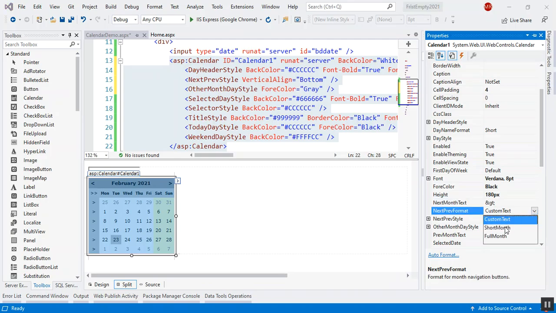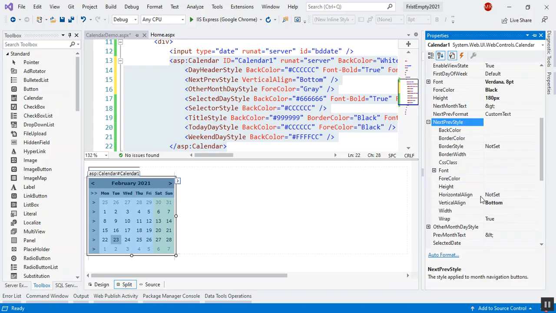Here I have got custom text. Instead of that, I want short month. So here it will display Jan and March, or full month as per your requirement. So these are some basic things.